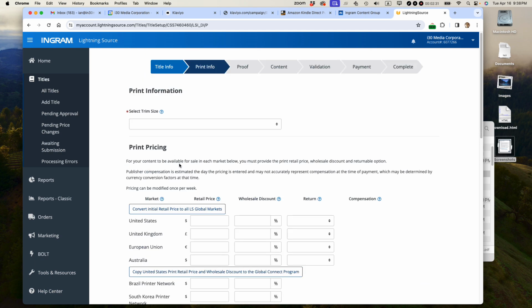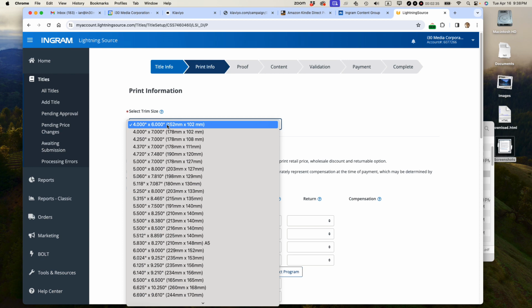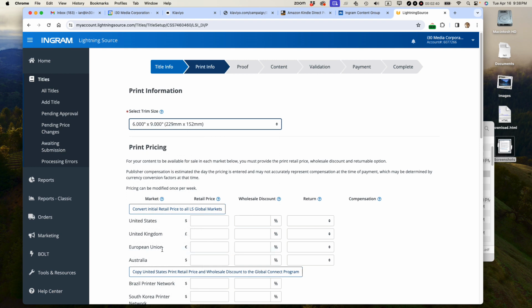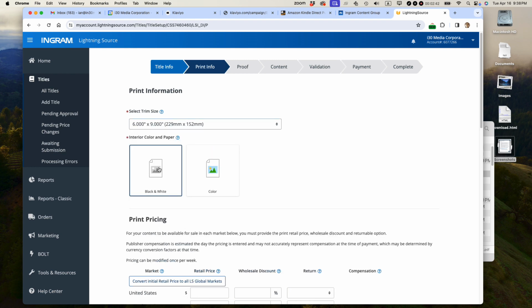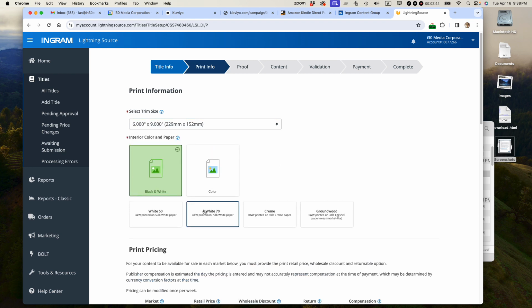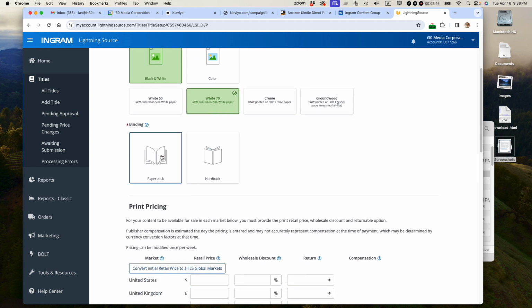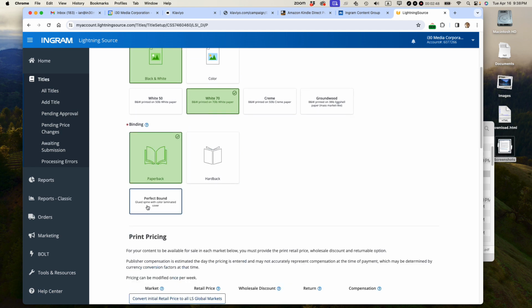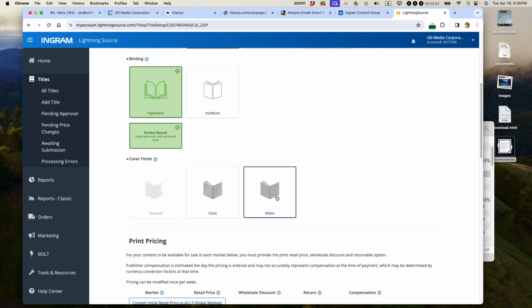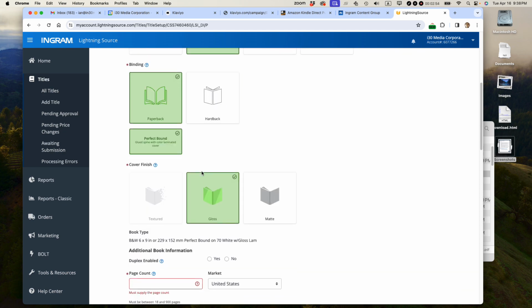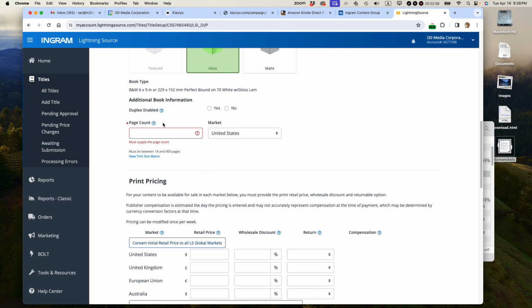Okay, this is where we get into the technical parts of the book. Select trim size. So this is a 6x9 book, black and white, 70-pound paper. Binding is paperback, and there's only one option for paperback at Lightning Source, perfect bound. And then gloss or matte. I'm going to do gloss. So, kind of sums it up here.